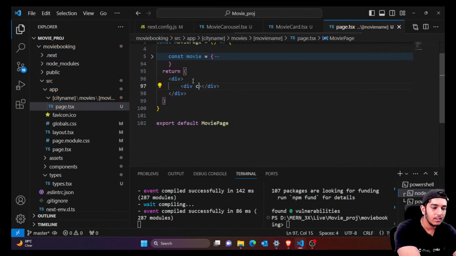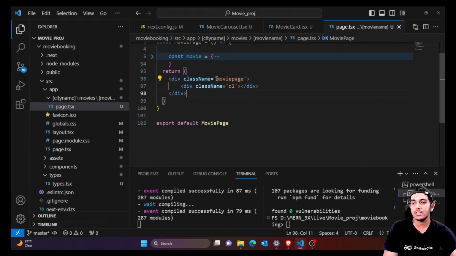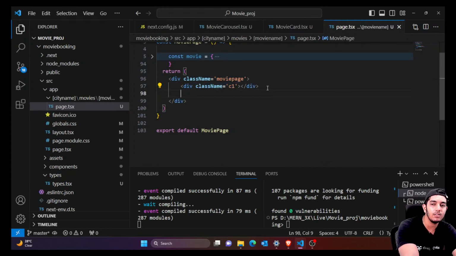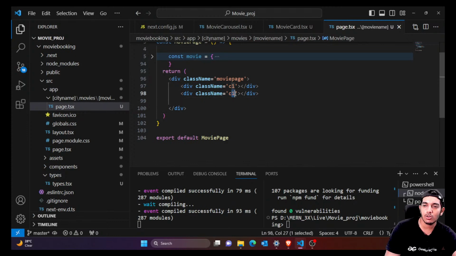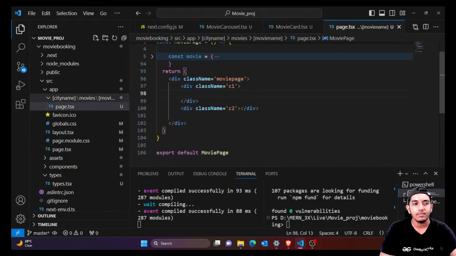So division, class name, C1. Similarly, I'm just gonna say class name and movie page. I'm just gonna define this complete page as movie page, and inside this I've just defined it as C1. So I'm gonna have two sections, C1 and C2. C1 is only for showing the movies, C2 is for the cast, crew and different things. So let's go for C1, container 1.